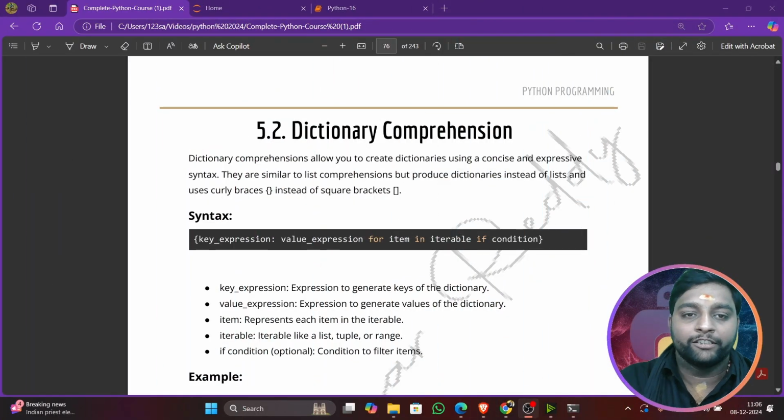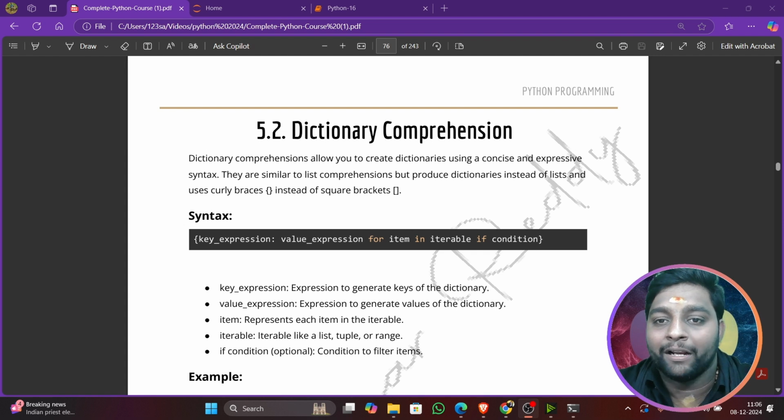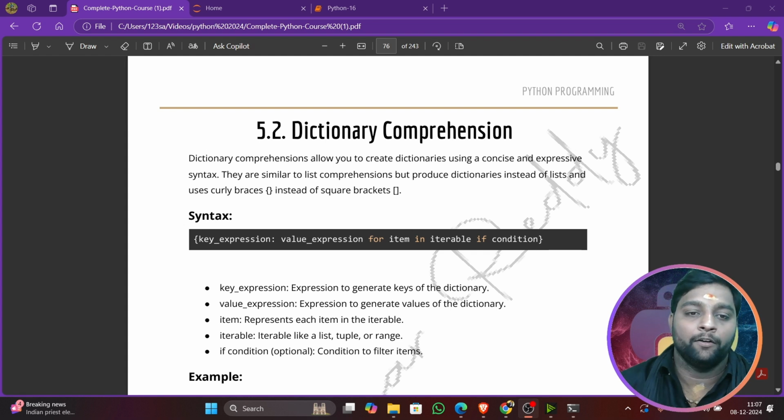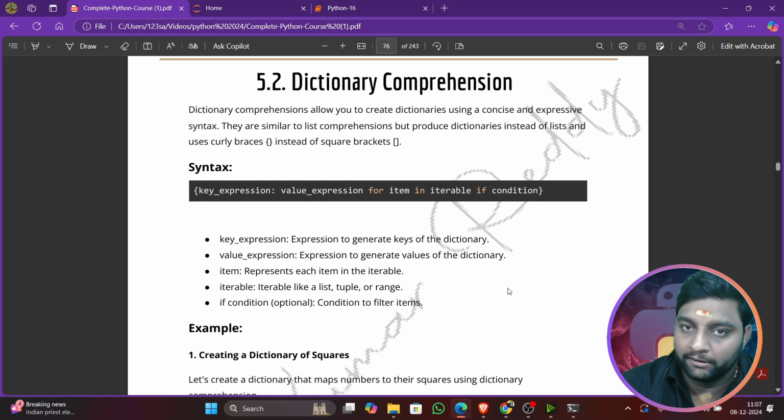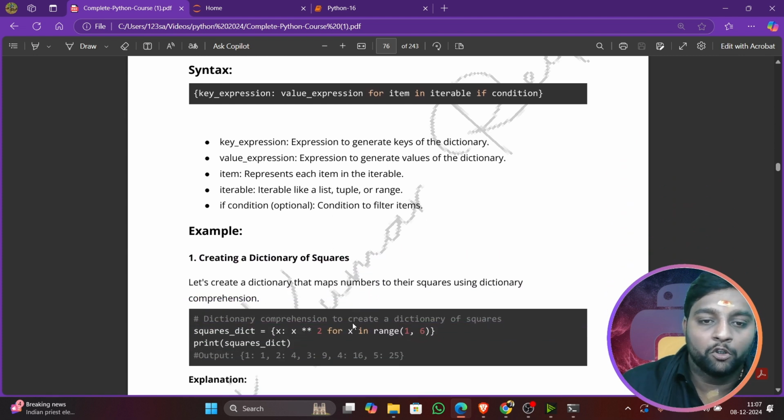Dictionary comprehension. Dictionary comprehensions allow you to create dictionaries using a concise and expressive syntax. As I previously told you, comprehension is nothing but writing whatever code you have in a more concise and more expressive way, in one line of code in short. This is the syntax for dictionary comprehension. You have the key-value pairs, your for statements, and if conditions, everything can be defined here, and it should come inside curly braces itself. Dictionaries, you already know, use curly braces by default, so that's what we are going to follow.